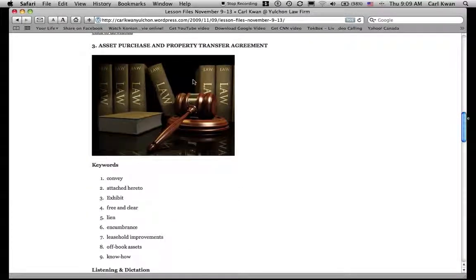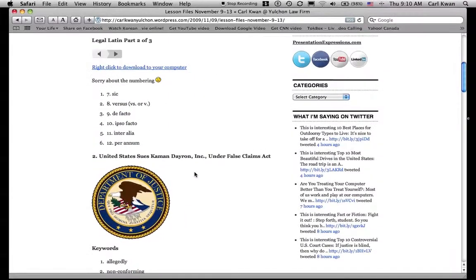This one is actually quite difficult. It's a legal agreement, some sort of contract. You don't have to understand how it works or the legal part of it. That's not a big deal. Okay. So that's pretty much it.